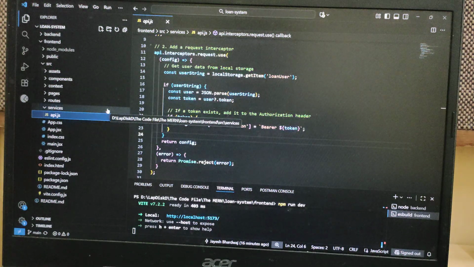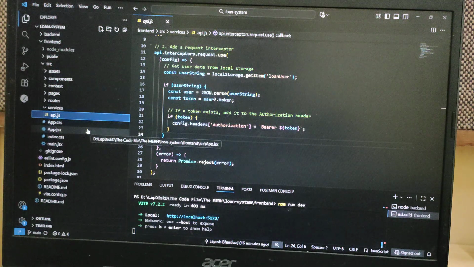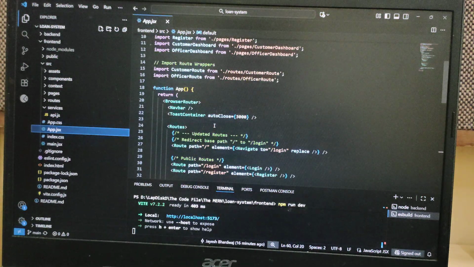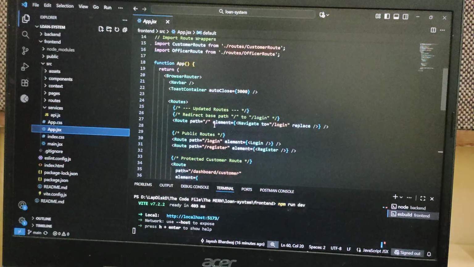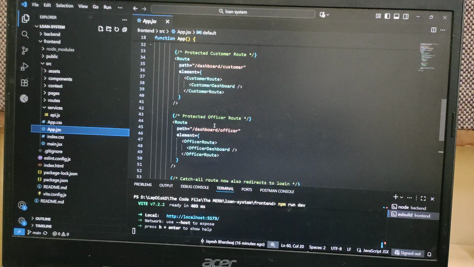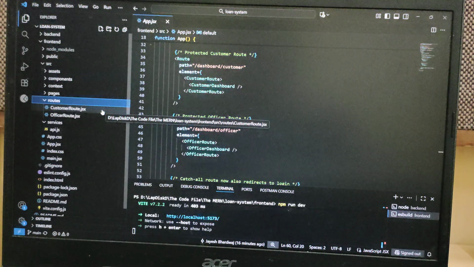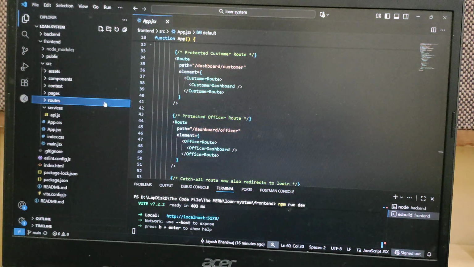And in the app.jsx, I have defined this complete routing logic for the complete application. And I also have created these particular route components, each for customer and officer. So certain routes are accessible to customers only, and certain routes are accessible to only officers. So that's why we can protect those routes accordingly.